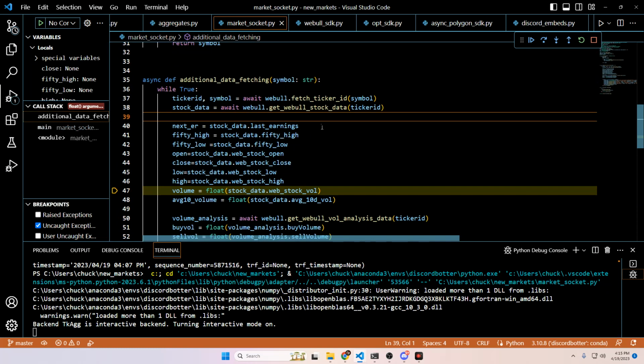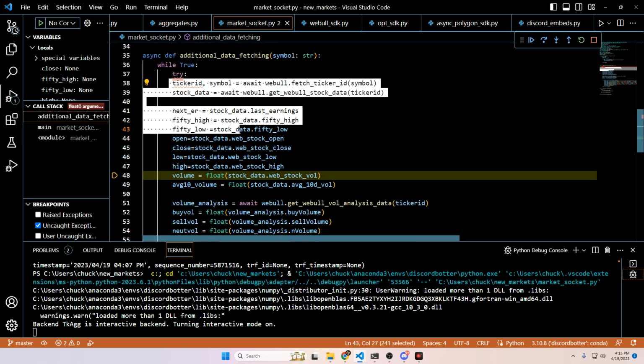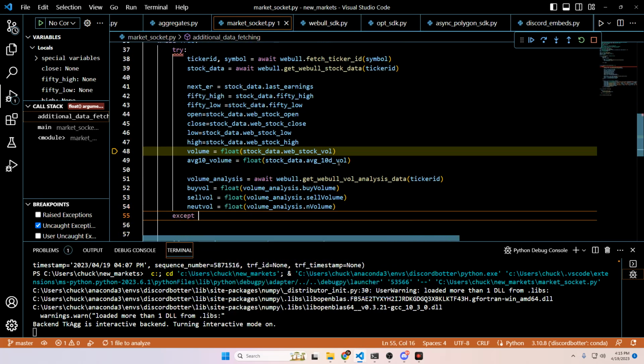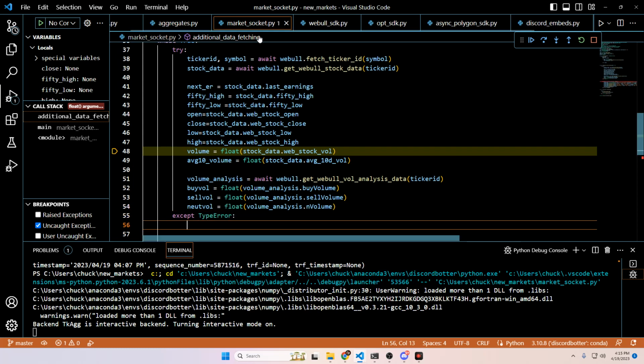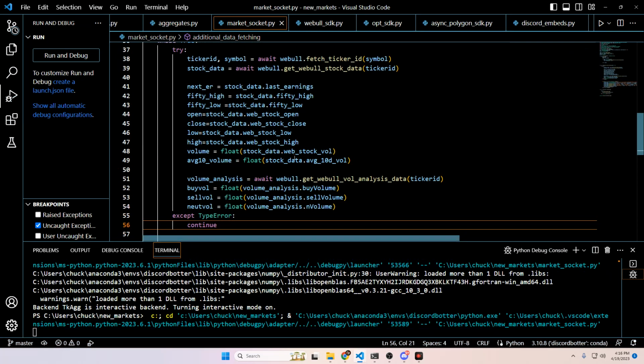Actually, hold on one second. I need to account for this having no value, because when you start the webhook, it's going to register as none. So I have to handle this, except type error, continue. And I'm going to refresh this, and hopefully we get it to run.